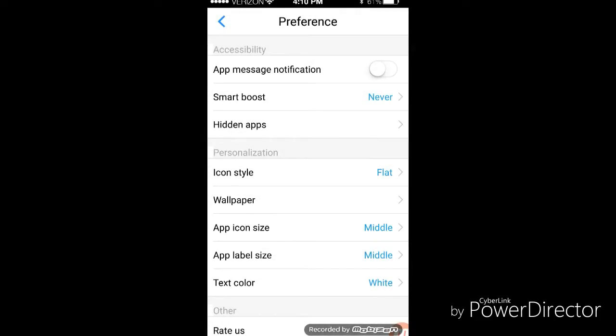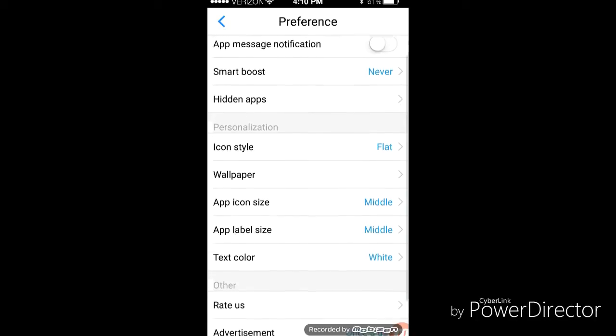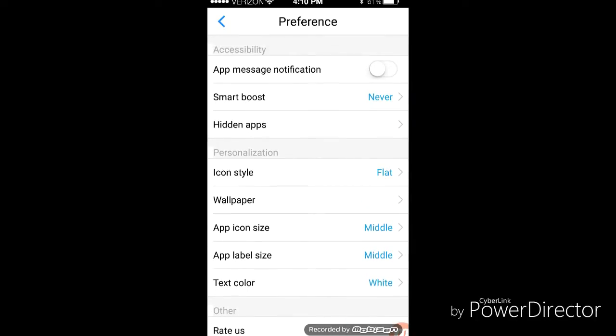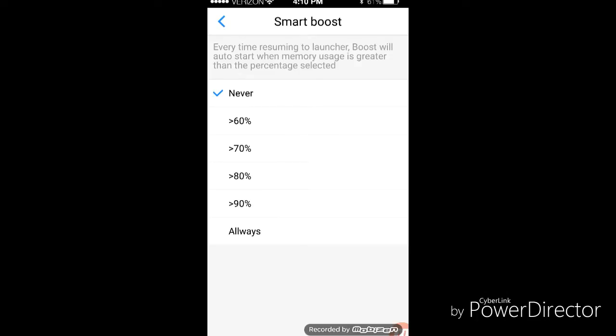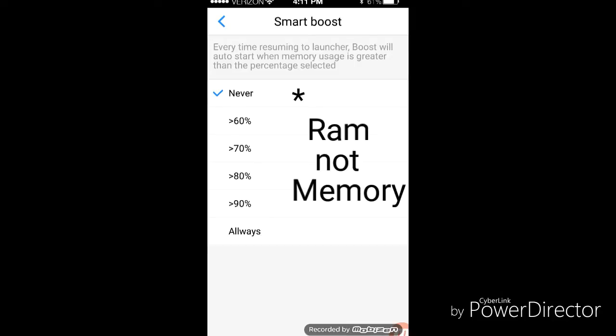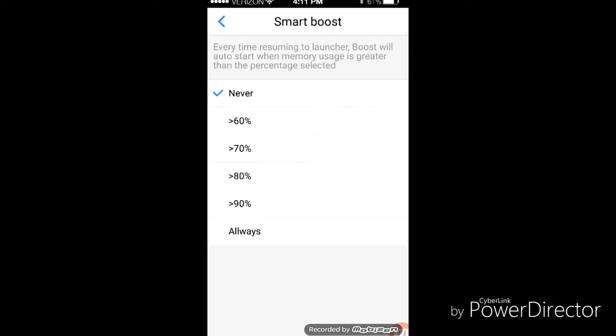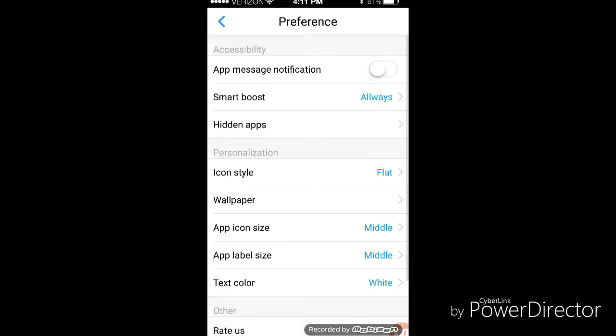Once you open up the preference app, there are a lot of different settings in here. The first one is app message notification. I just keep that turned off. I'm not sure completely what it does. Then the next is Smart Boost. This is how much memory you are using, and every time you restart the launcher, you could change it to always, so every time you open up the launcher or go to your home screen, it'll boost your phone's RAM so that you have more memory and it makes your phone load faster.